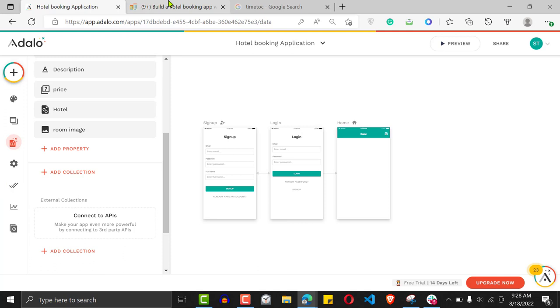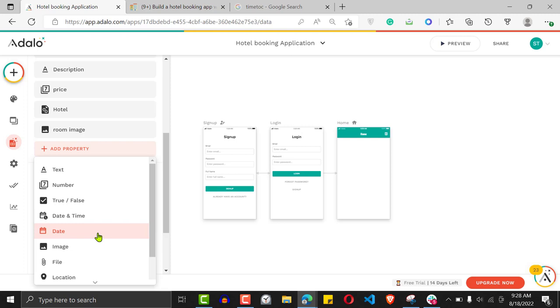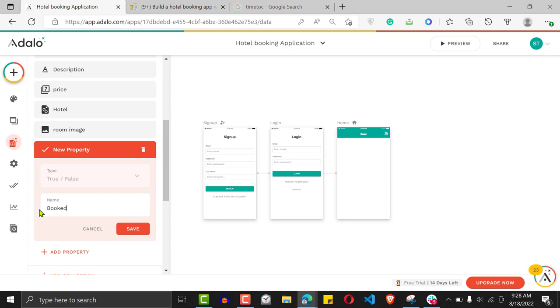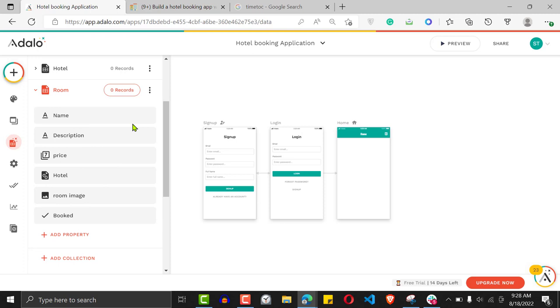Then we have, if this room is booked, then we don't want to show it. We only want to show rooms that have not been booked. So that's going to be a Boolean. A Boolean is just a yes or no. True or false. So booked. The default is no, that the room is not booked. So we save. Then we have all this. That's the only thing we need to have.